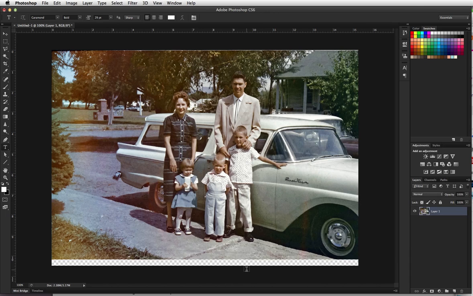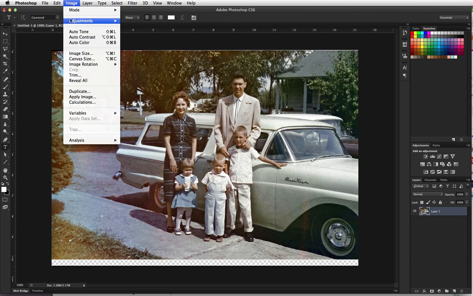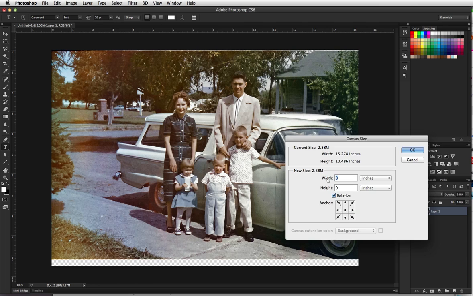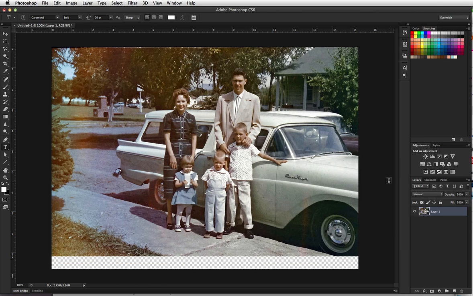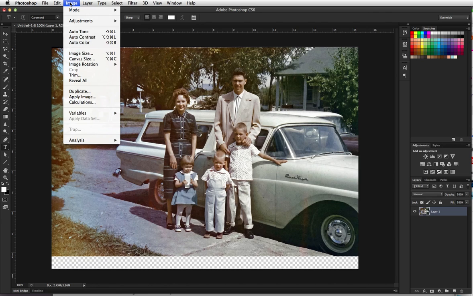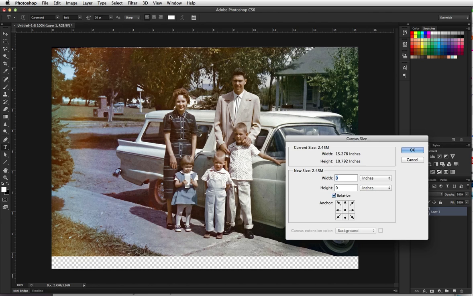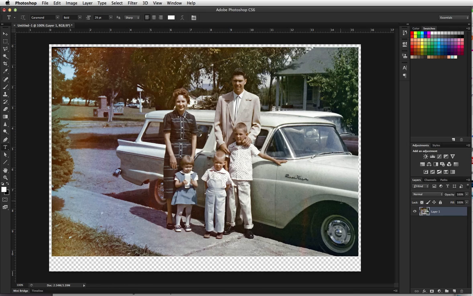Well, that was just a little bit on the small side, so we can do it again. I think I'll add another third of an inch to the bottom. Then if you want to add a border to all sides, you could do a canvas size and say add a quarter of an inch in every direction.